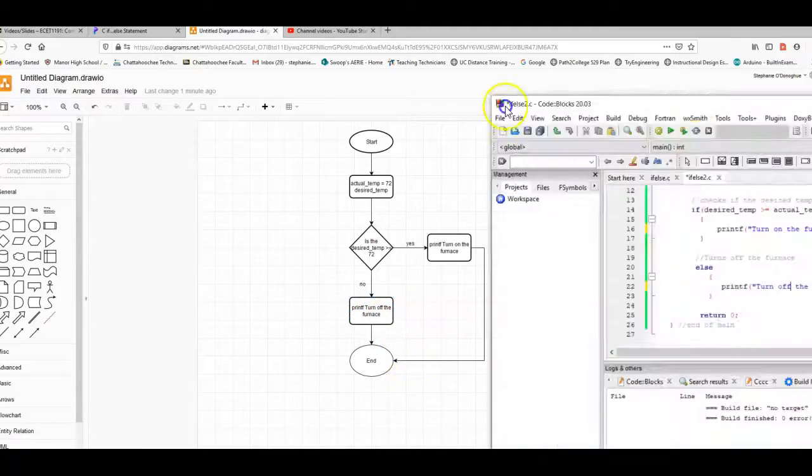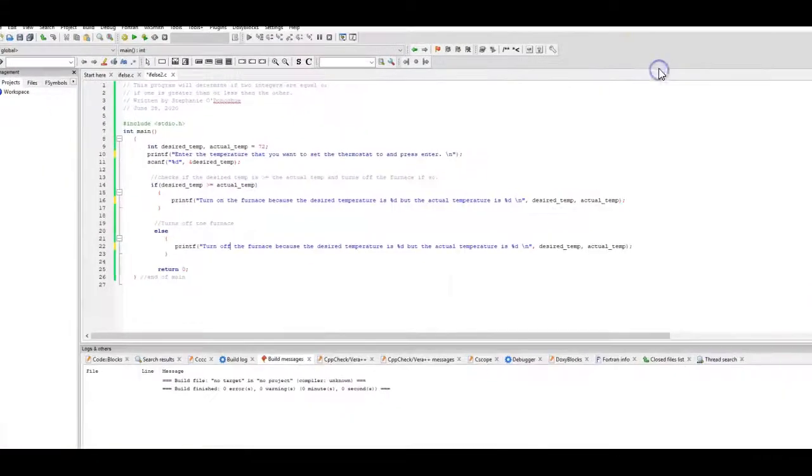All right, so let's write the program. Let's bring the program over. I already wrote it to save some time. All right, so we go ahead and we set our variables. The actual temperature is 72. Like we said, we have the user enter the temperature they want. We check and we see if the desired temperature is greater than or equal to the actual temperature. Then flow will fall down to this statement and it will say turn the furnace on. If the desired temperature is not greater than or equal to the actual temperature, flow of the program will come down to this else statement and it will say turn it off.